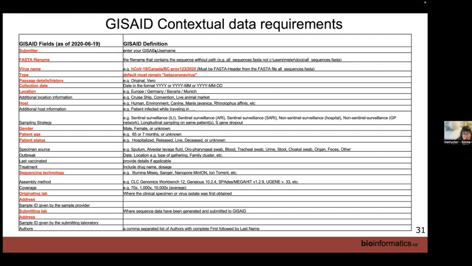So if there is a required field and you can't fill it in, you can just put in a null value like missing or not provided. You just have to put in something. You also will need to list the type of sequencing instrument that was used, like an Illumina MiSeq or a Nanopore or MinION. And as I was mentioning before, the template sometimes gets updated. So do check that you're using the most up-to-date version, because if you're not, that could cause your submissions to get blocked.